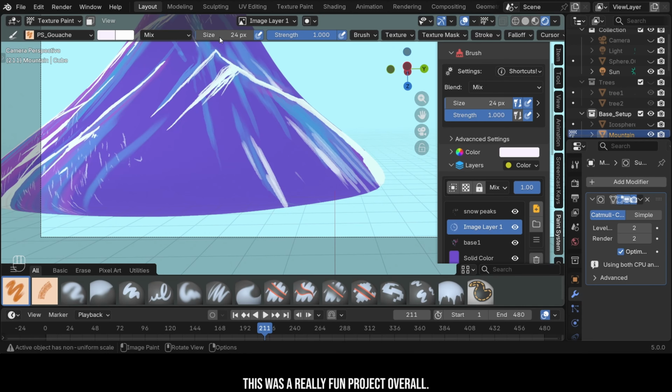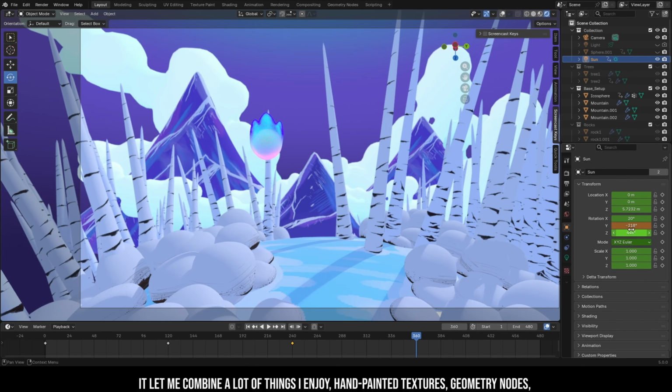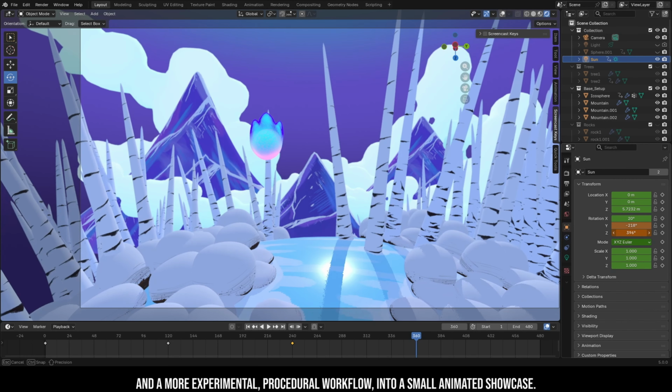This was a fun project overall. It let me combine a lot of things I enjoy: hand-painted textures, geometry nodes, and a more experimental, procedural workflow into a small animated showcase.